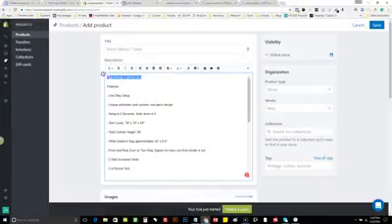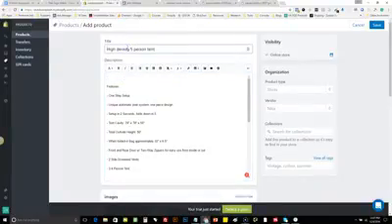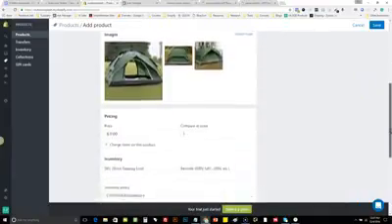Okay, it's a high density 5-person tent. So we'll just come here and put that as the title. Okay, make it look a little bit better here with some capital letters, right? Make it look nice. And then we go.